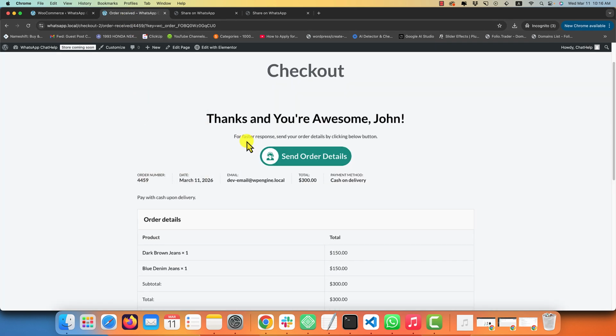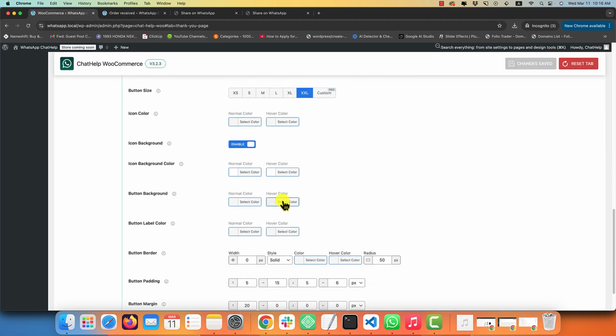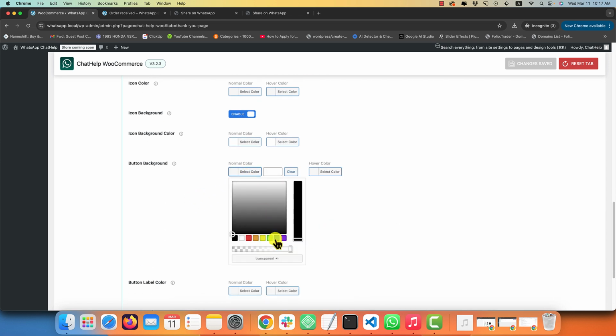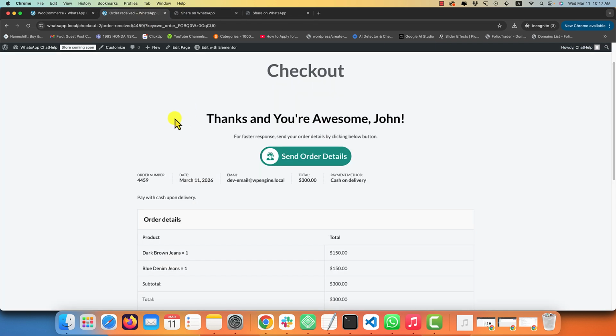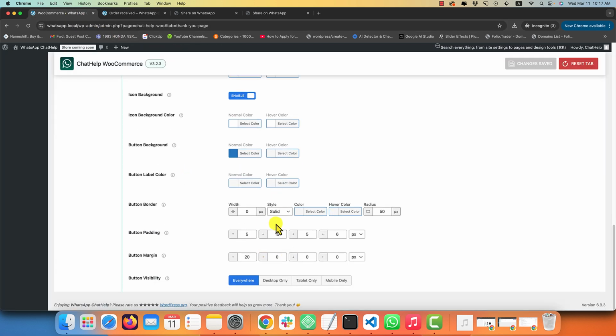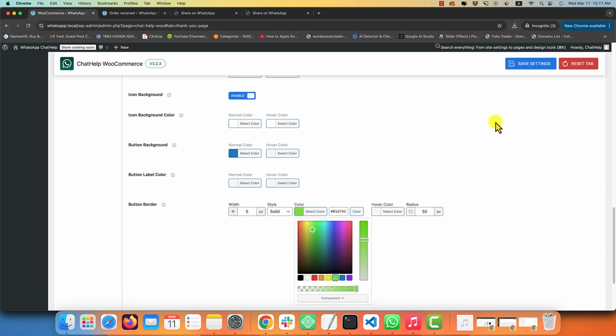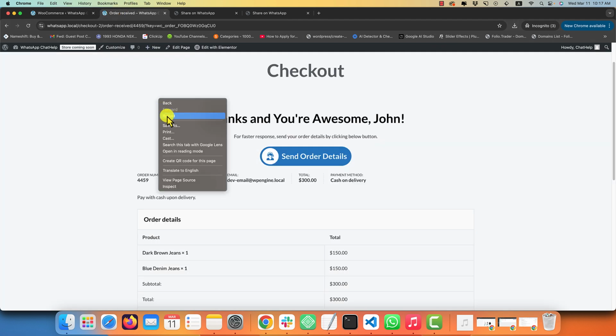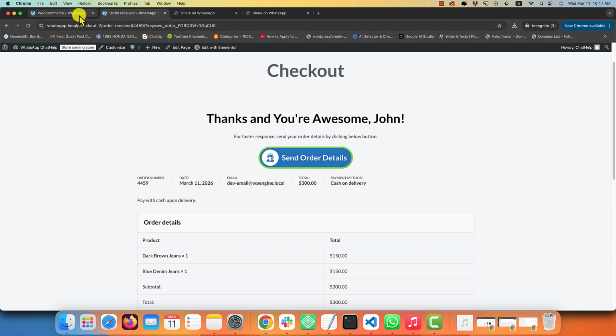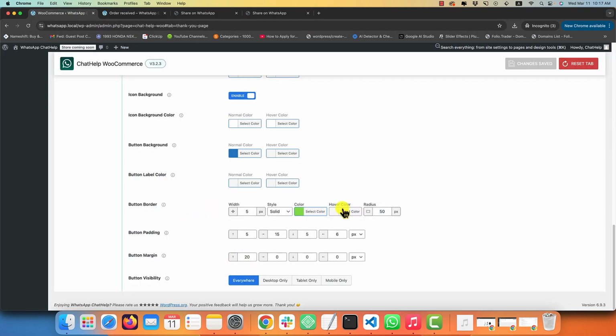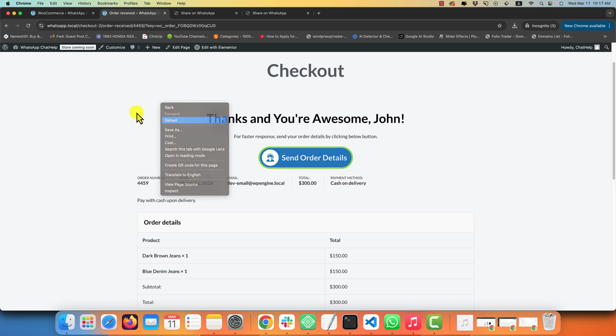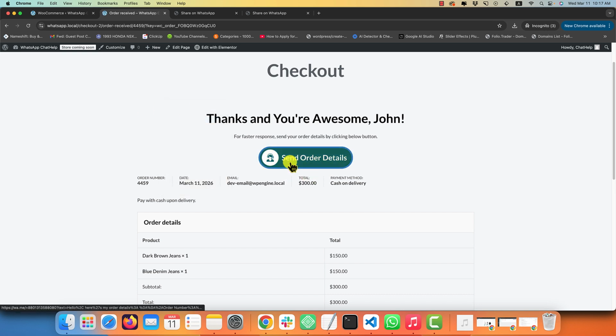You can then customize the button colors, including the icon color, icon background, button background, and label color, with both normal and hover states. Next is Button Border, where you can adjust the border width, style, color, and corner radius. Below that are Button Padding and Margin, which control the spacing inside and around the button. Finally, Button Visibility allows you to control where the button appears, such as on all devices or only on desktop, tablet, or mobile.